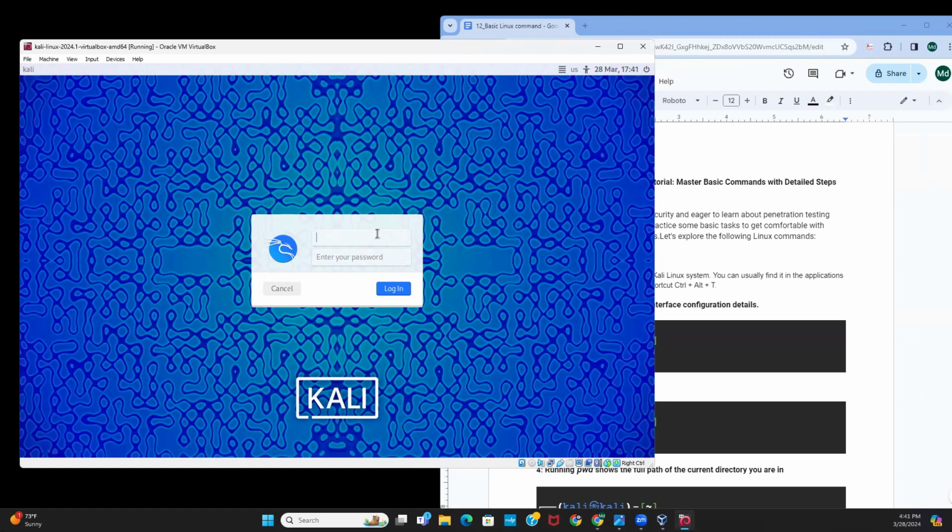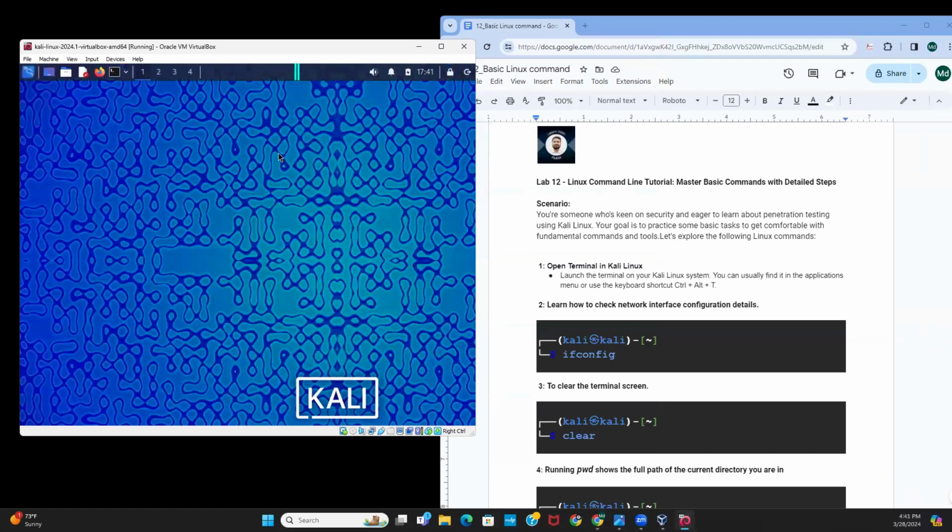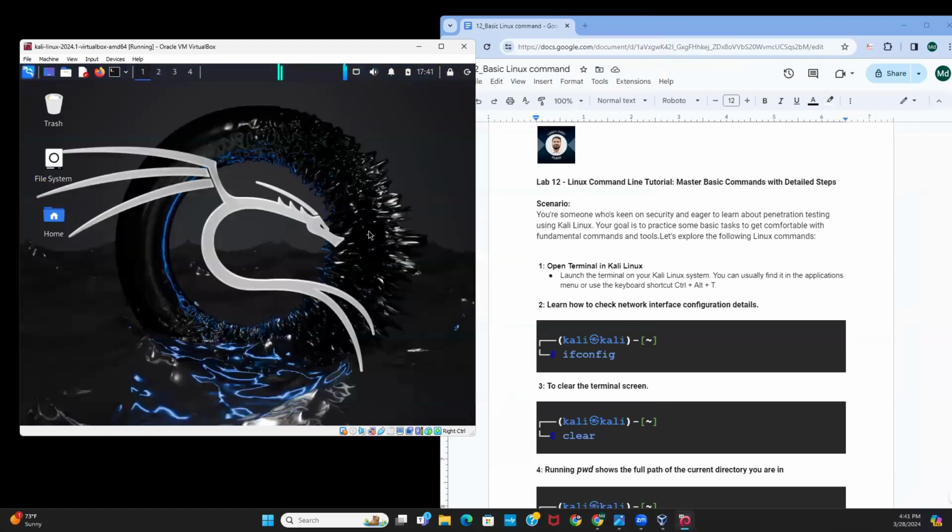So now the username is Kali and the password is also Kali. As soon as you enter the credentials, you will land on the Kali Linux dashboard. Now first we are going to open the terminal.